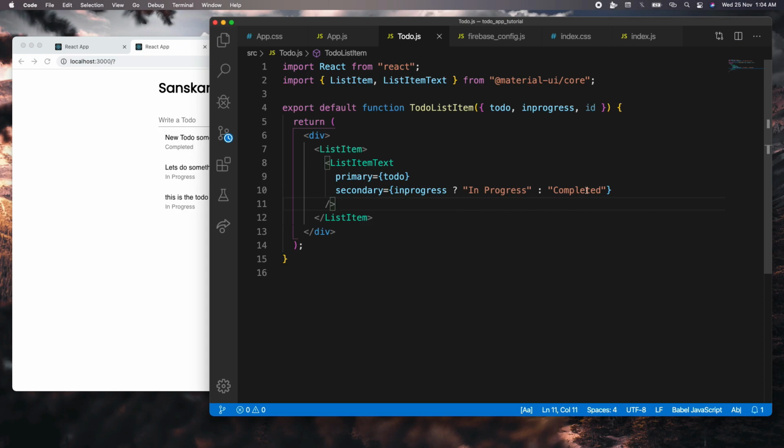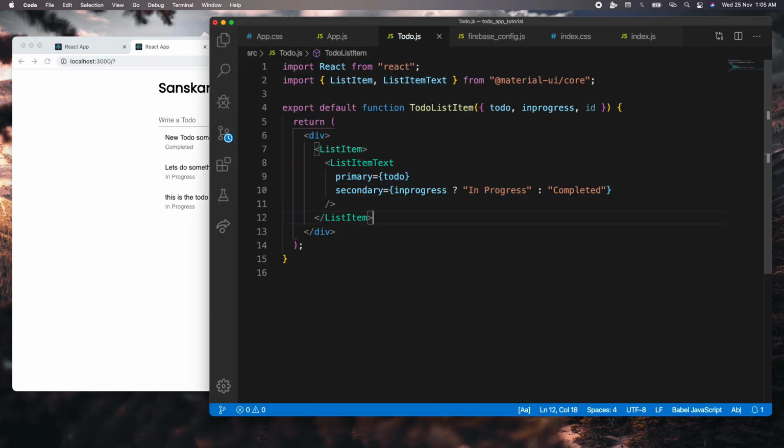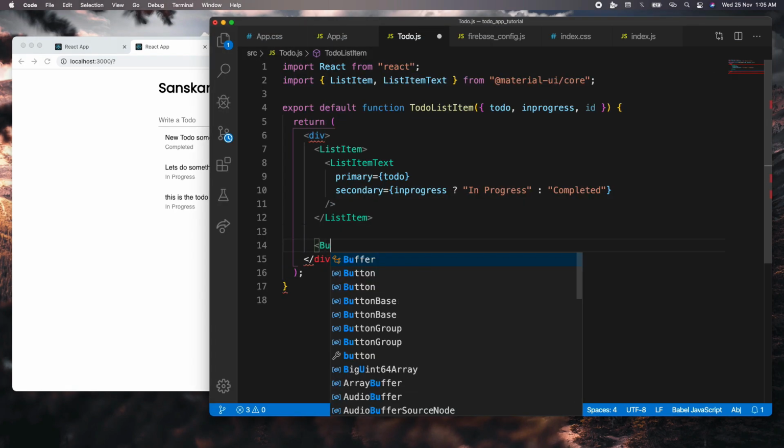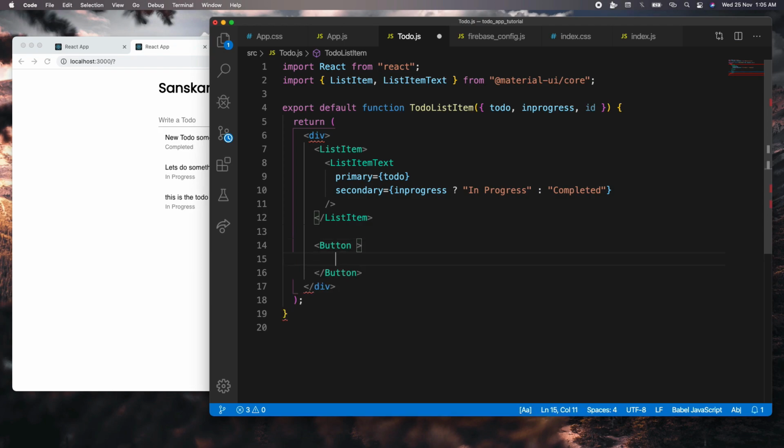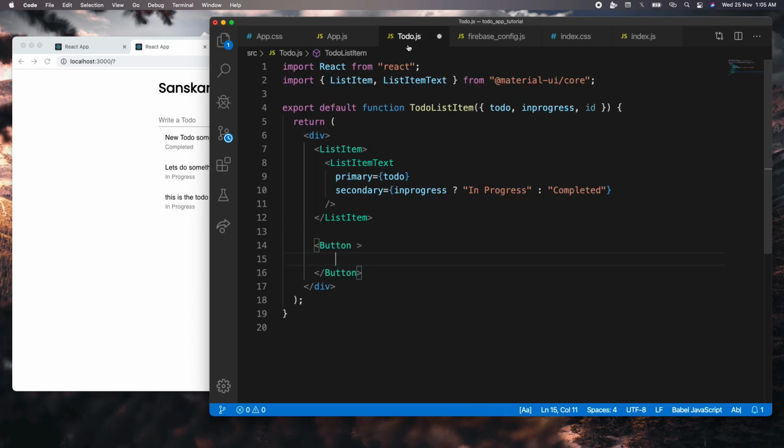Okay, now it is visible. So what we want now is these two buttons over here. One will be to delete it, one will be to update if it is completed or not. So I'm going to use Button from Material UI again, similar to this one we created, and this button is going to be done. Let me just see if it's visible.